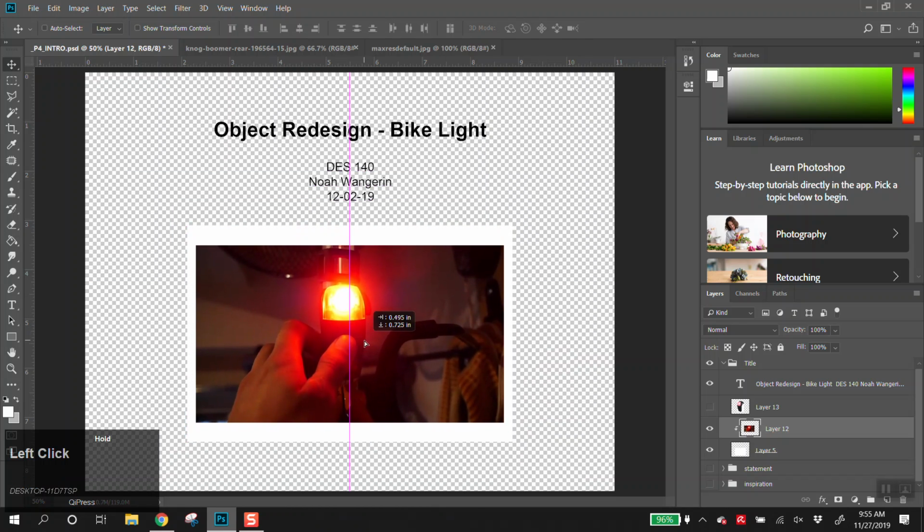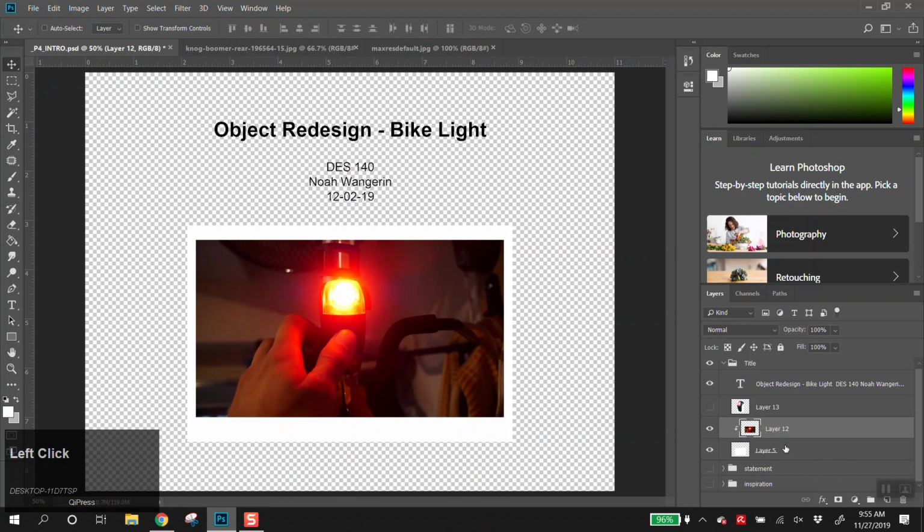Again, what I would recommend if you have a full bordered image like this, I would go Control-T to bring up Transform, or Edit, Free Transform is what that is.